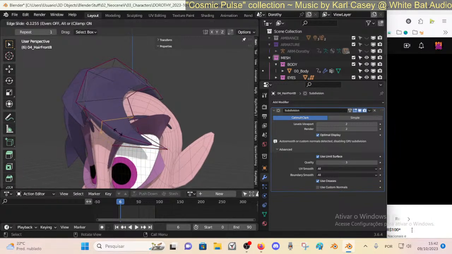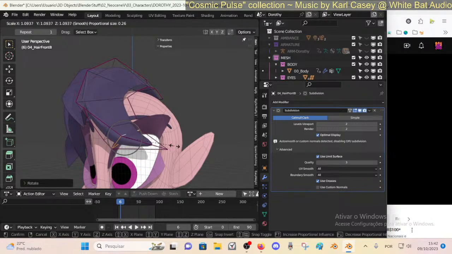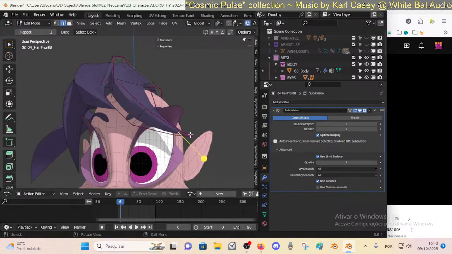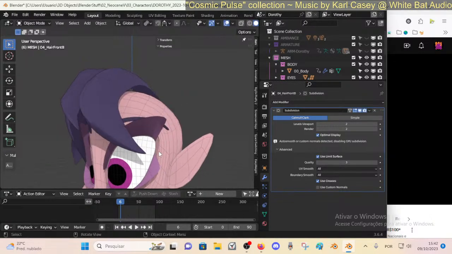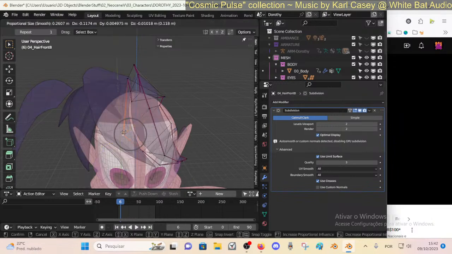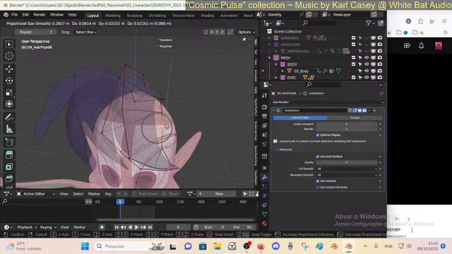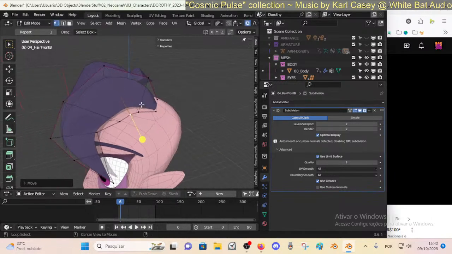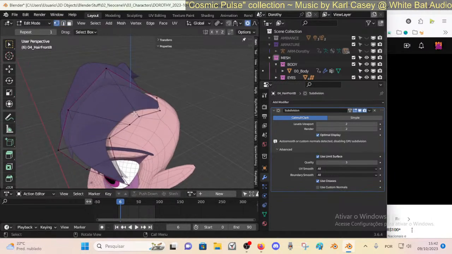Can I get some subdivisions here? Let's see. I want to try something here. Yeah, this is nice. I think it's good for the tip to be like that. Here we want probably some more. Yeah, do I even need this? Let's get it more.